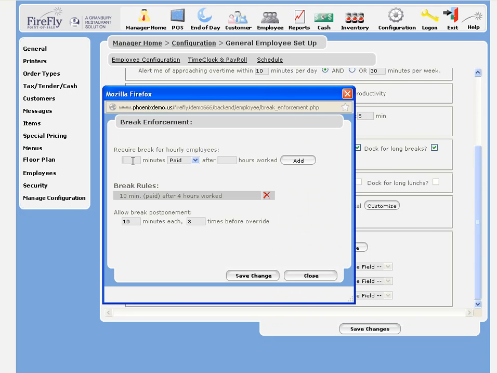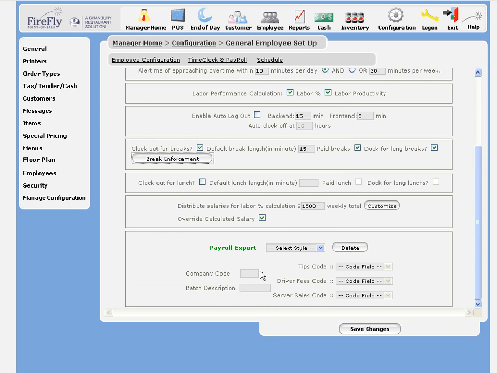You may also want to require a 30-minute lunch after a certain amount of time worked. Let's say 6 hours. We can add that same rule and save that as well.